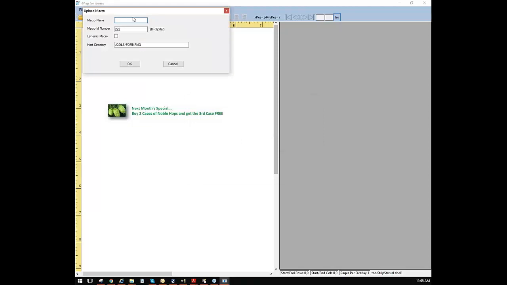In this case, I'm just going to give it a name of something I know that I'm going to get to later. I don't want to interfere with anything else I have in there, so I'm just going to give it a name. Hit the Tab key. You notice it gives it the name plus the extension of .mac for macro.